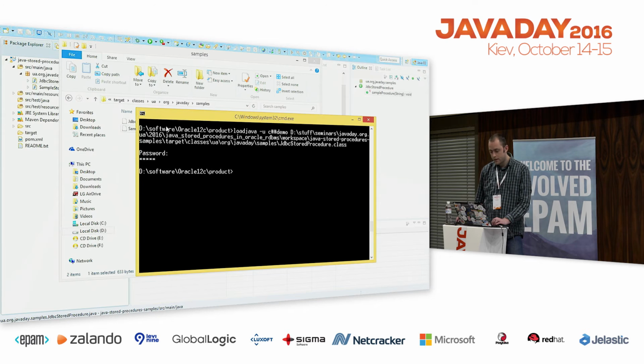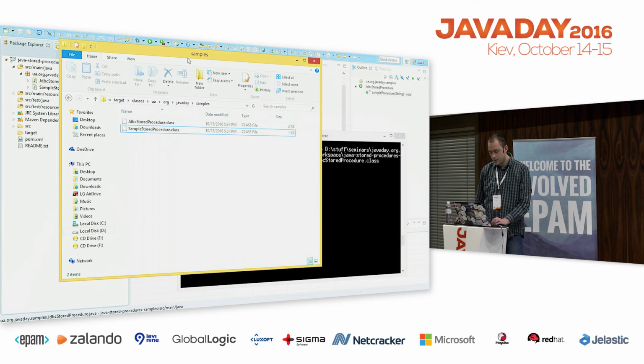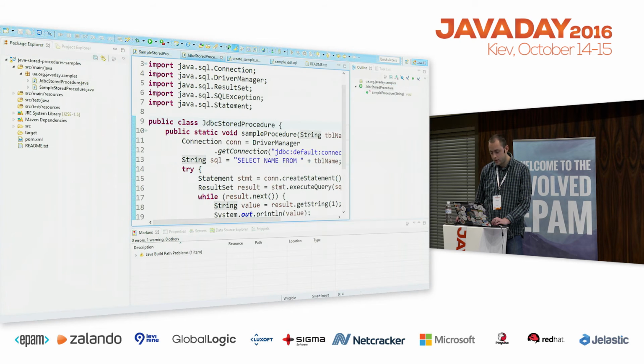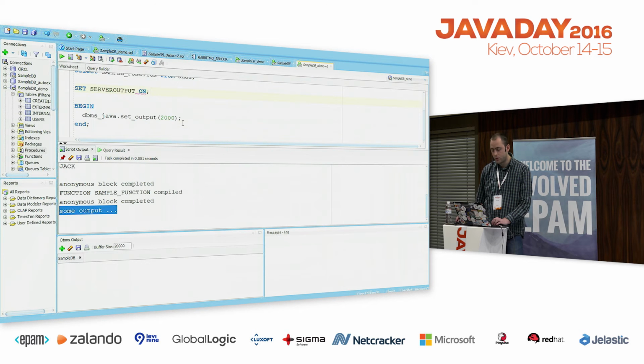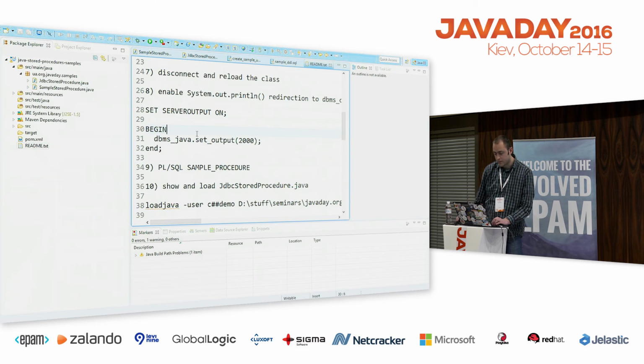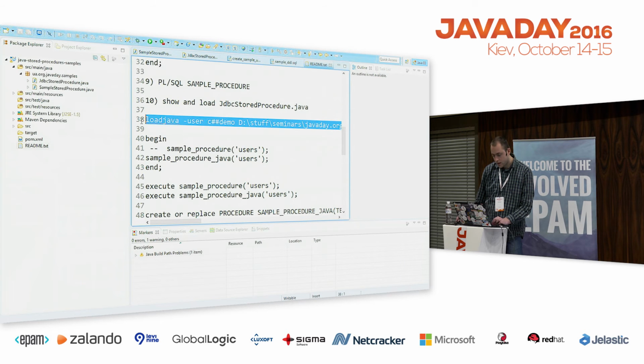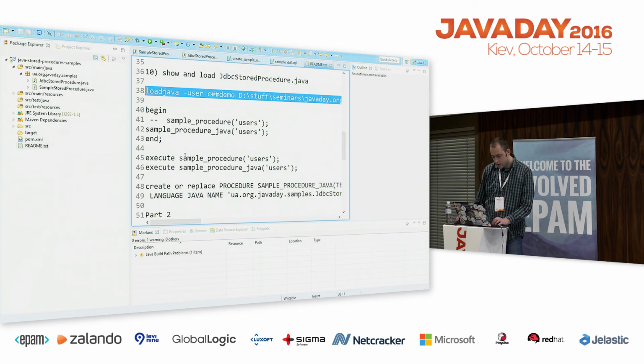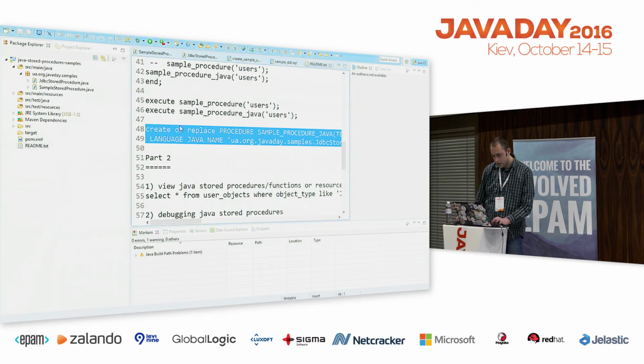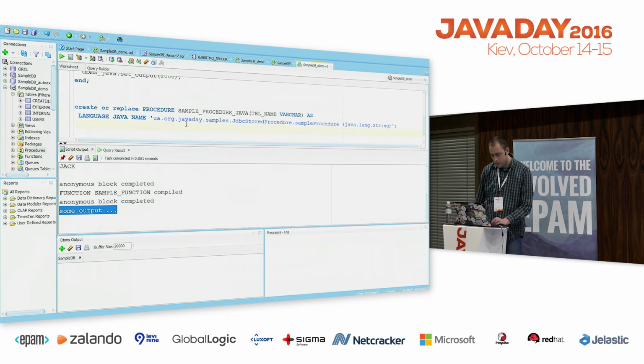Okay, so now that I've loaded it, I would like to create the mapping from PL/SQL to my stored procedure. And I'll do it in a very similar way as we did with the simple function. I'll say the following: create or replace procedure, specifying the name of the stored procedure, which is sample procedure Java.